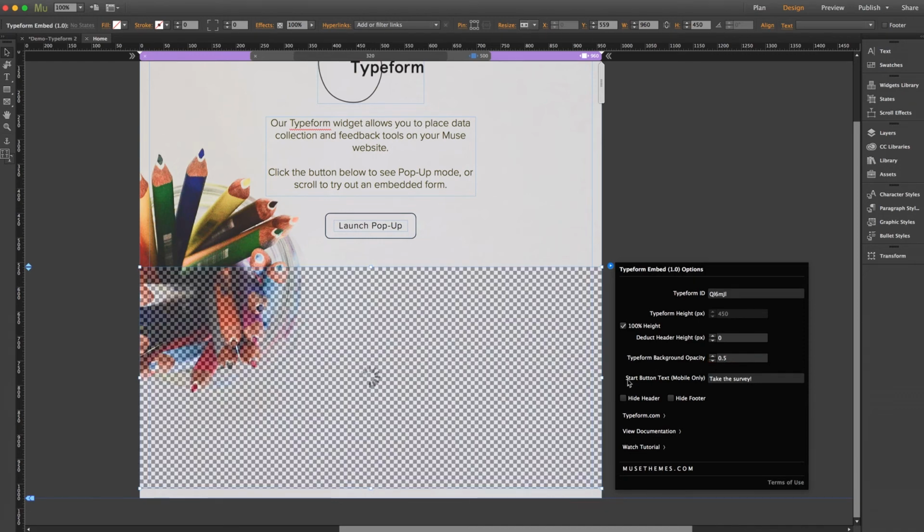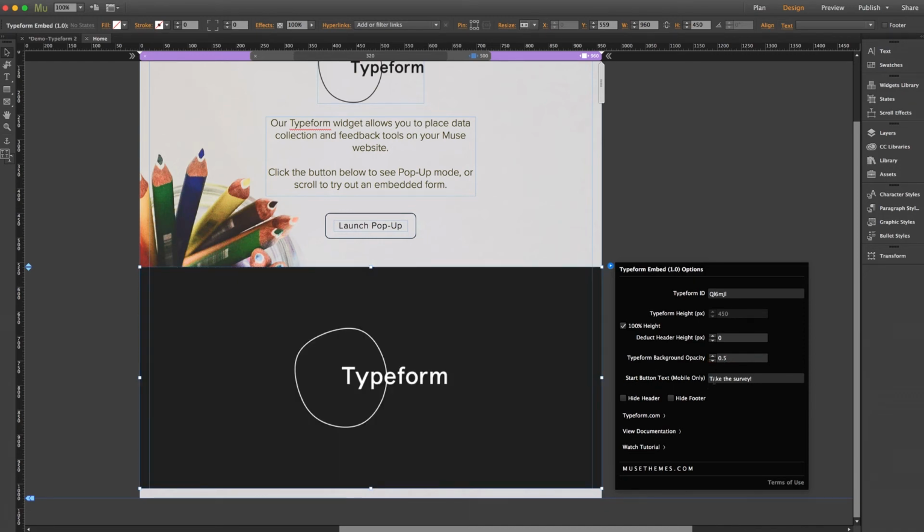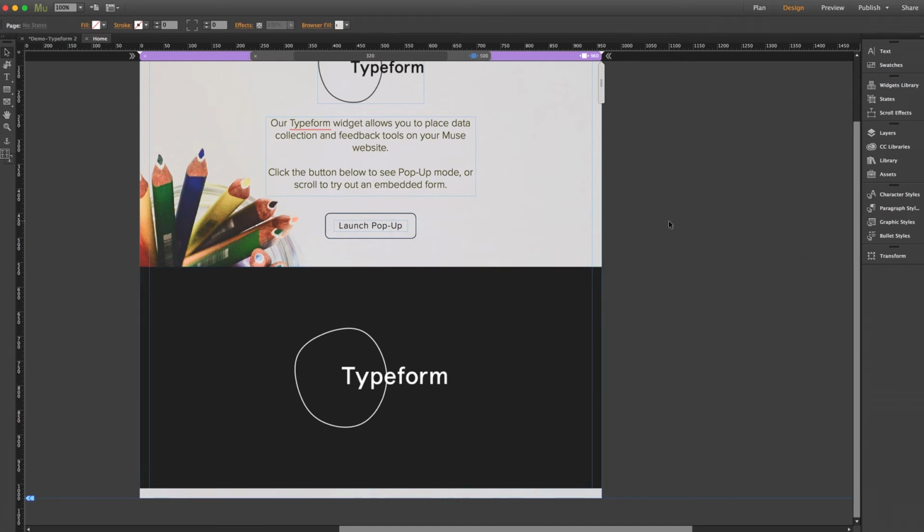Start button text for mobile allows you to customize the verbiage in the button that's visible only on the mobile layouts. And hide header or footer does just that. This is the best way to minimize the Typeform branding on your page, but keep in mind that not all templates actually have headers. So let's give this a browser preview.